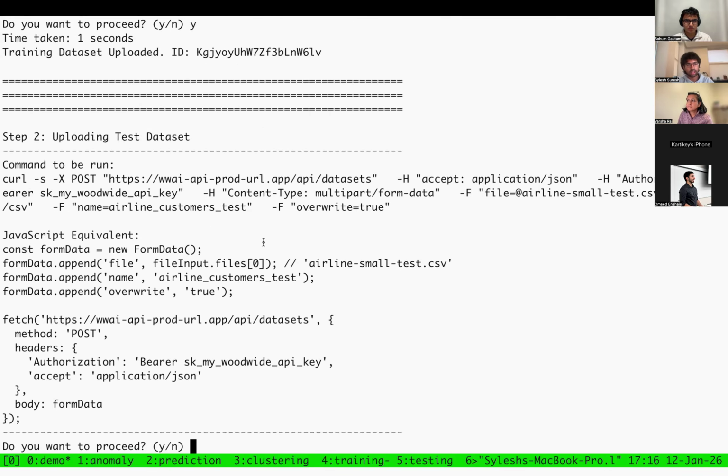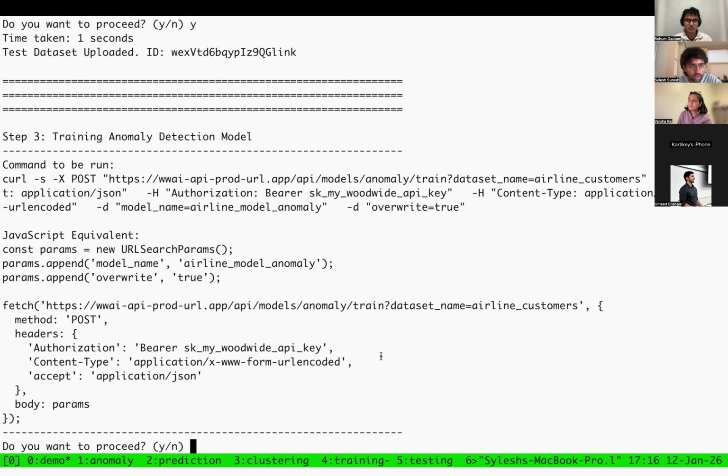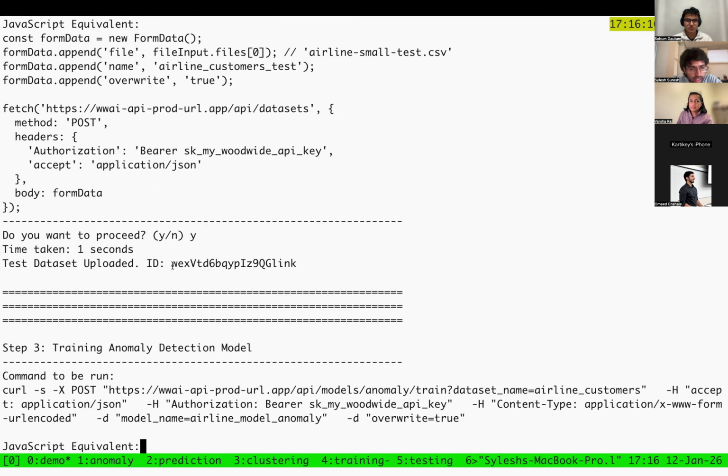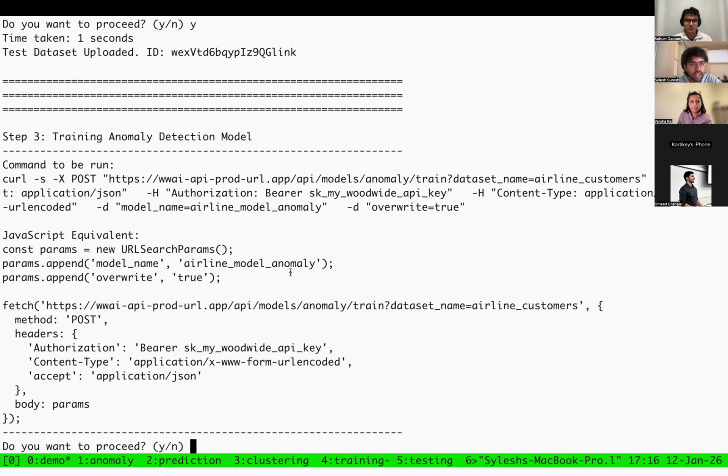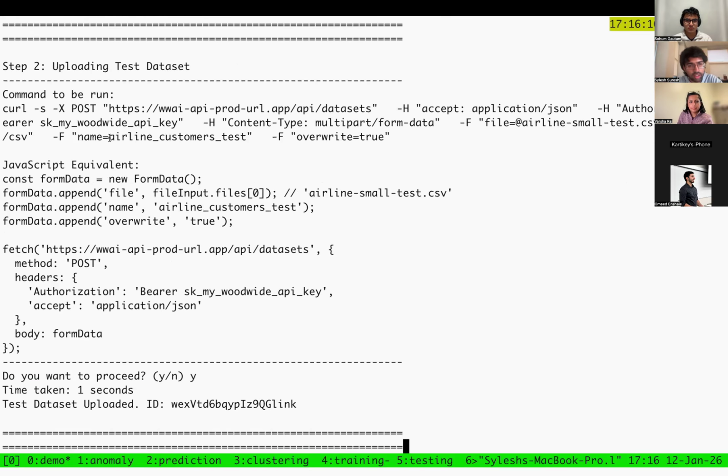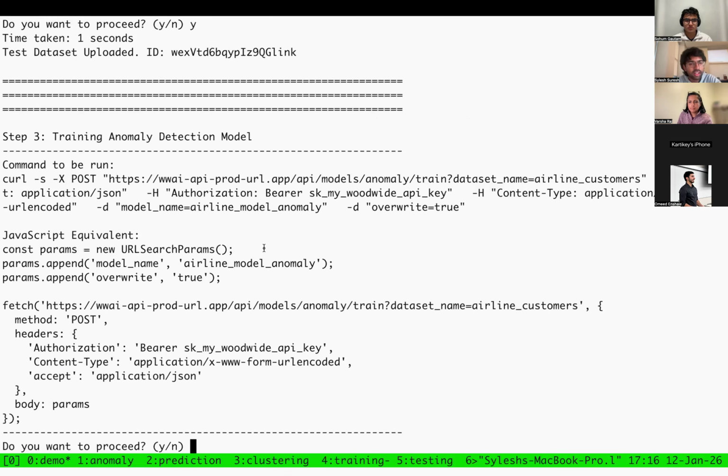Now let's upload the test data set. Again, this is the same idea, but now we're uploading this different data set, this test data set. Let's go ahead and upload that. Give it a second. Okay, fantastic. So this new test data set has its unique ID and it has a unique name too. We give it a different name, airline customers test instead of just airline customers. So we've uploaded our training data set and our testing data set. Now we can go ahead and start training our model.